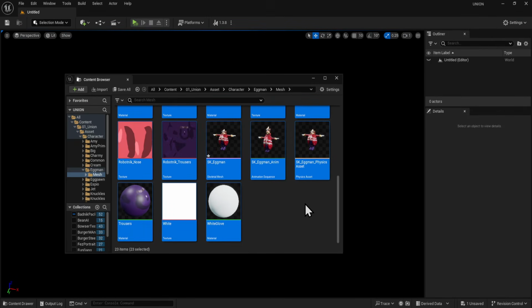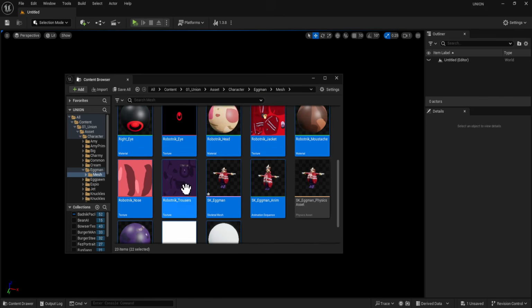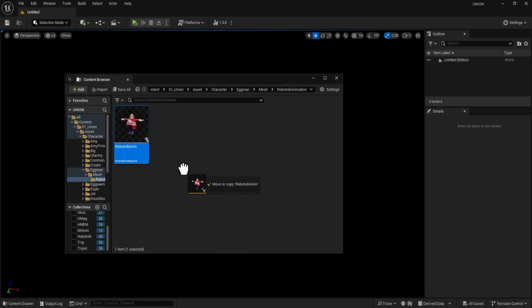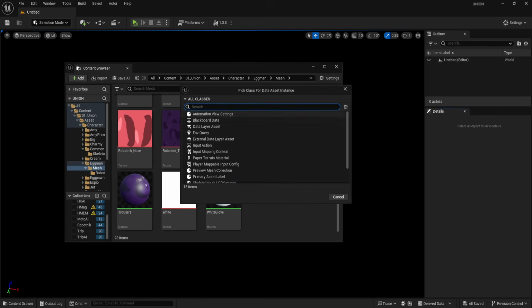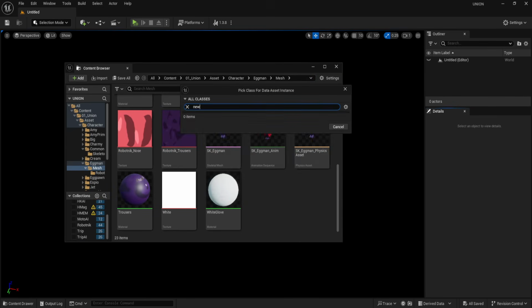You're going to hit Control-A to select everything in this folder, and while still holding Control, you're going to select the physics asset and basically deselect it. We don't want that to be packaged with the mod. Click the little plus icon down there, create a collection with any name you want, and then once you're ready, you're going to right-click anywhere, I think, it doesn't really matter, and create a new data asset file.